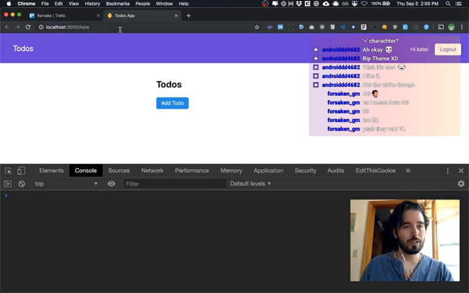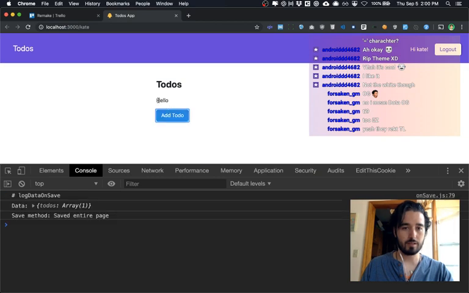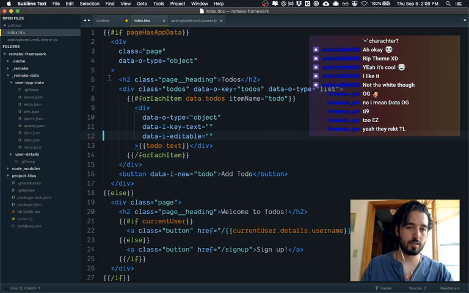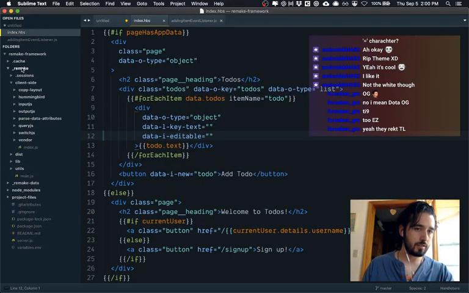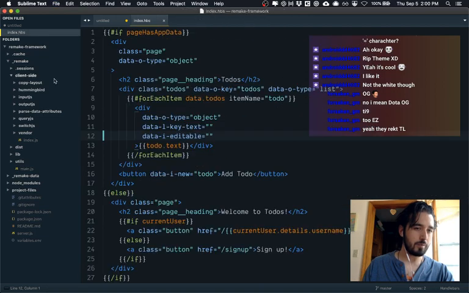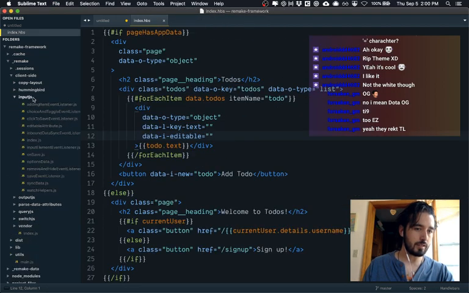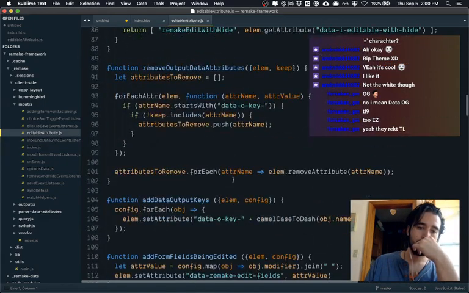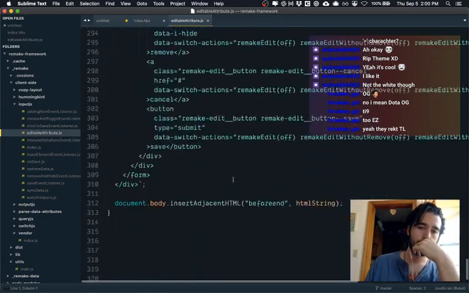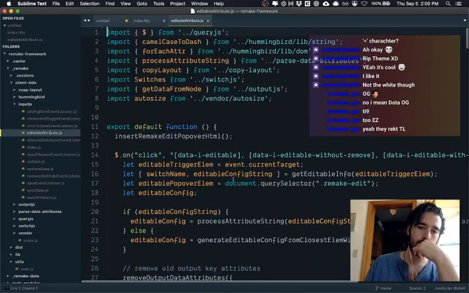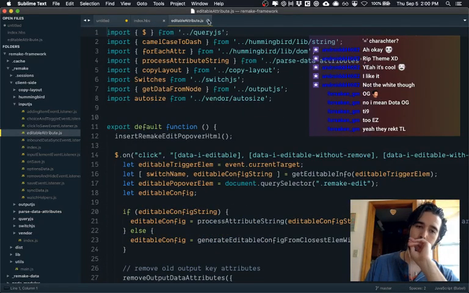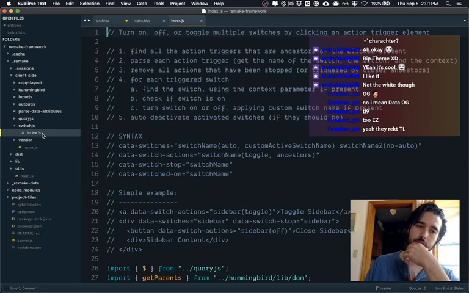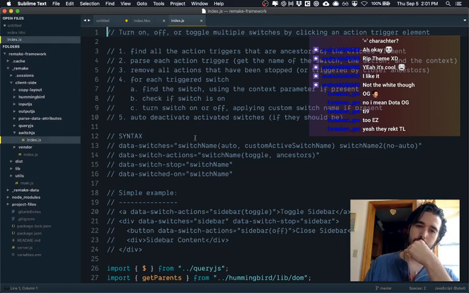Okay, escape to close a popover. If I add a todo and I'm here, I can't press escape to exit this, which is a minor usability hiccup. Maybe not minor. It's actually kind of expected at this point. So what we could do is put in this editable. No, we don't want to put it in the editable attribute. We want to put it in, I believe, switch.js. You know what? I'm not sure.